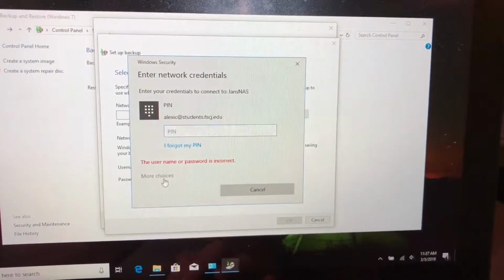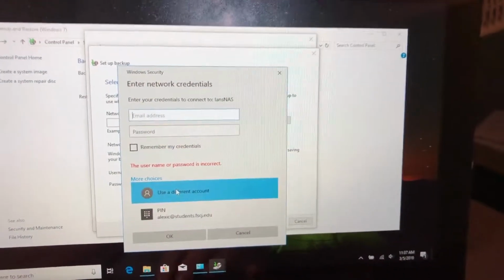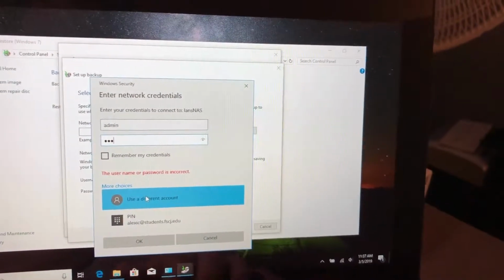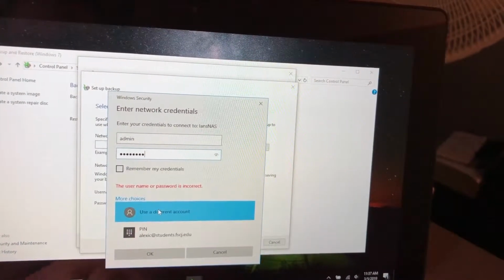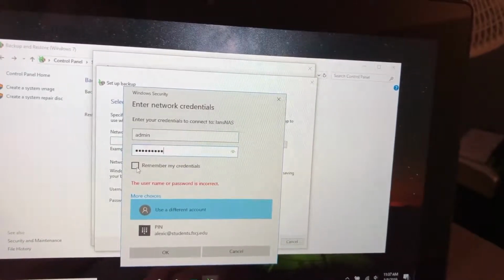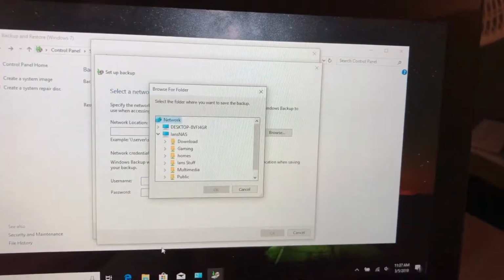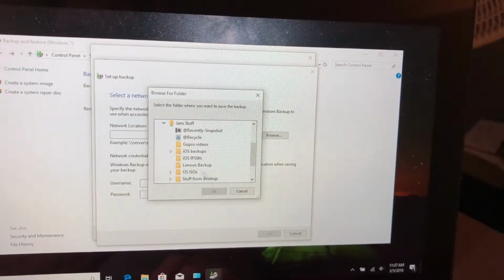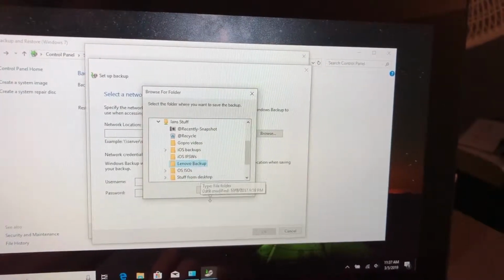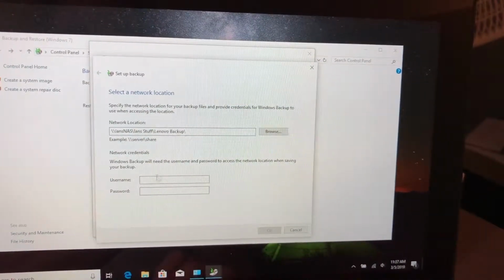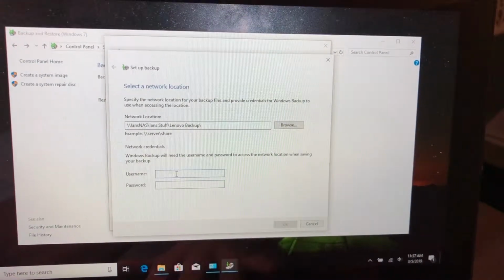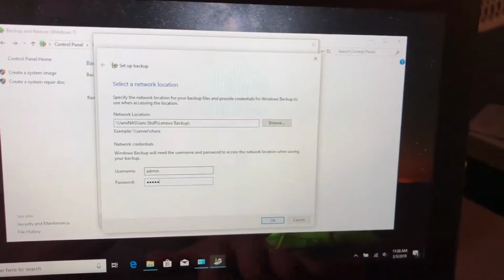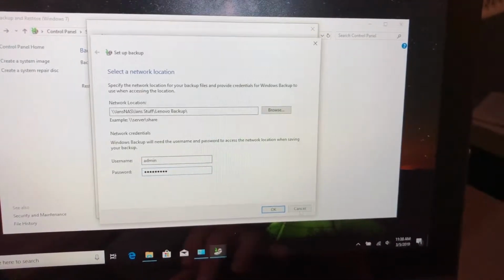Alright, so in order to access it, I have to put in my credentials for the NAS, so I'm going to put it in here. Alright, we're going to say, remember my credentials just in case it asks again. Alright, now we have access here. Okay, I'm going to hit this, and now we're going to put it under Lenovo Backup here. We're going to hit OK. Now, so we'll go ahead and enter, I guess, our credentials again. And hit OK.